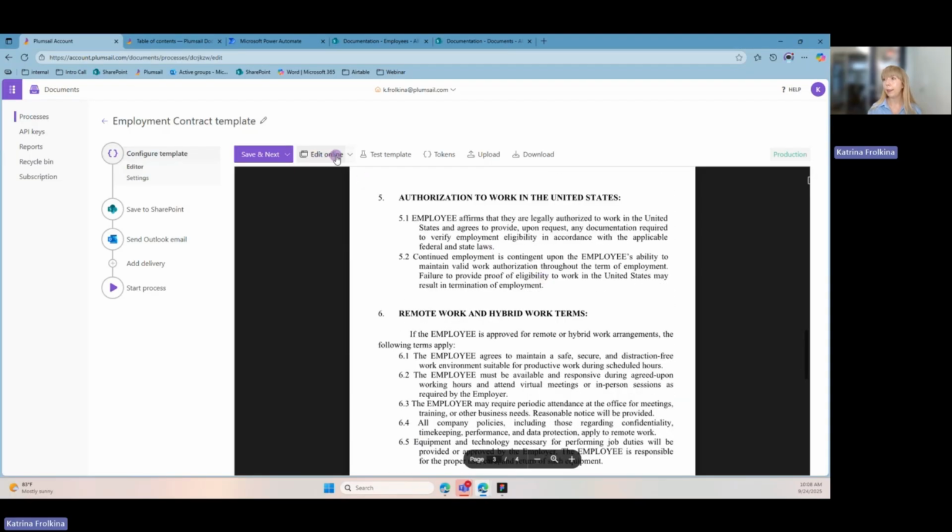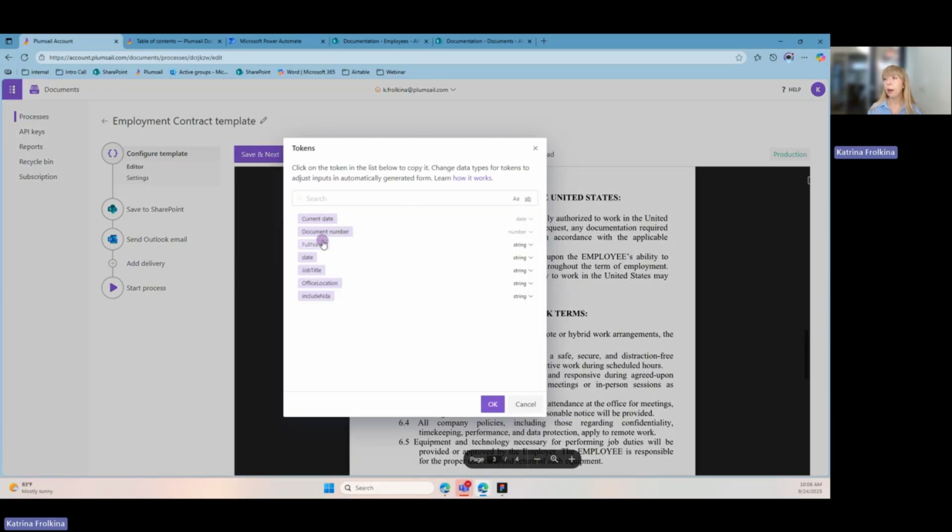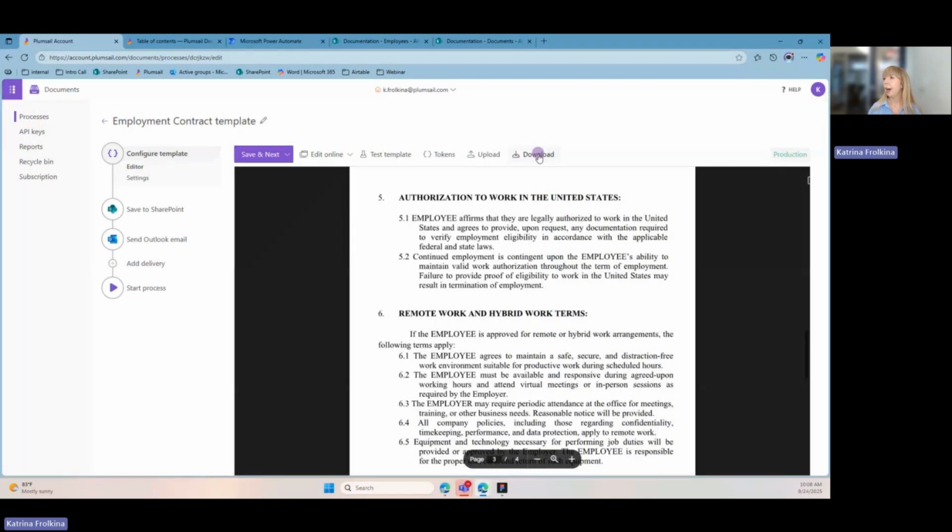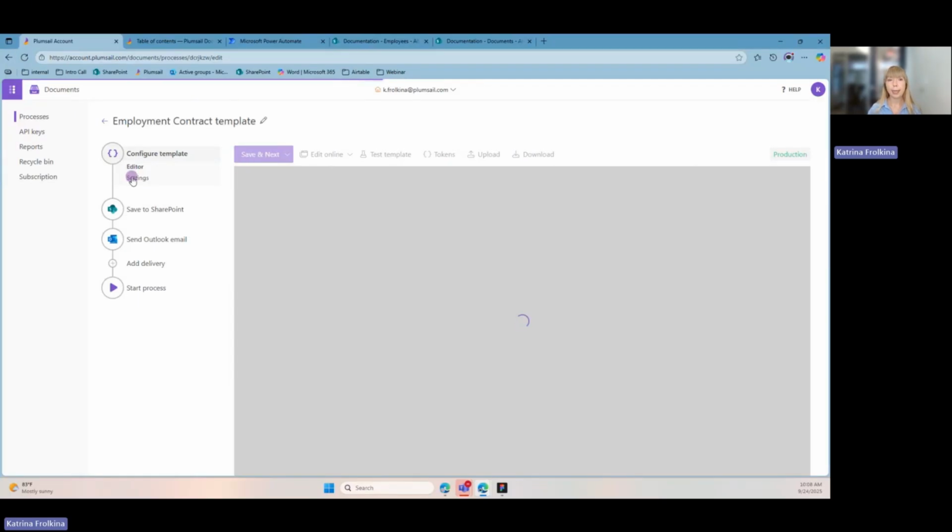Let's quickly look at the bar on top. You can edit your template either online or in the desktop application. You can test the template. You can click on tokens, and this will give you the rundown of all the tokens that you have in your template. Our template is pretty simple. We have just a few tokens, but if you have a lot of them, this comes in handy. You can also copy the tokens from here if you need to. Then you can upload a new template, download this one, etc. So let's proceed to the next step, which is settings.